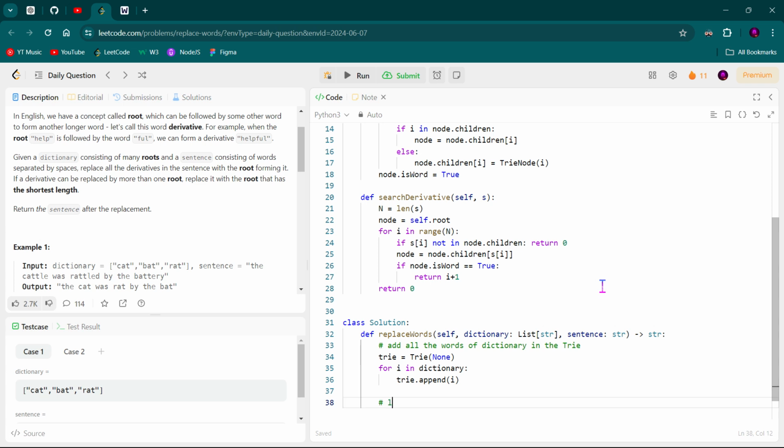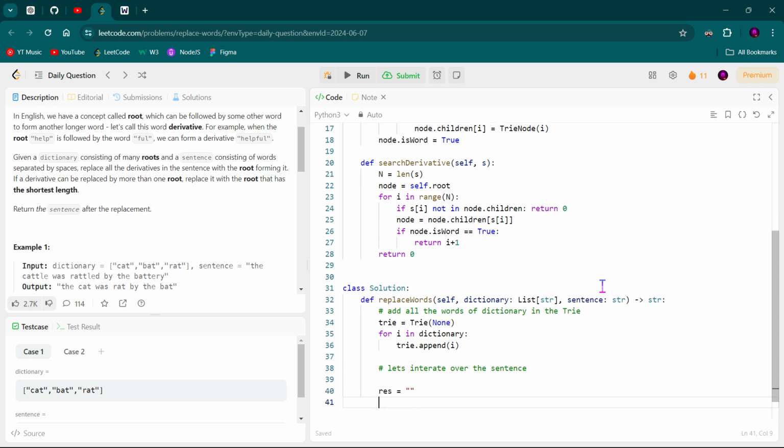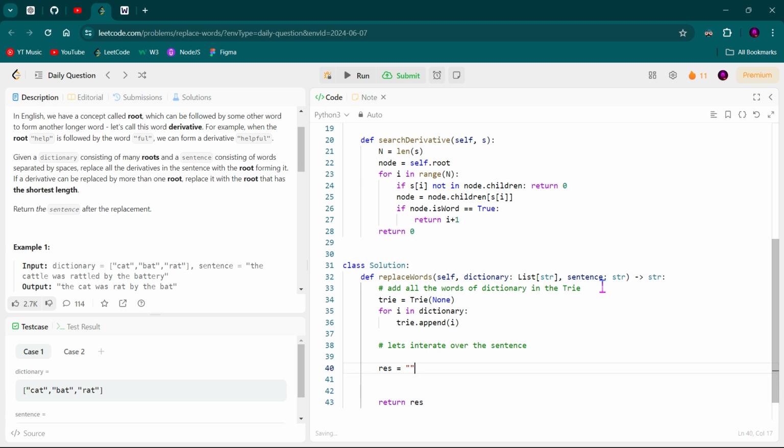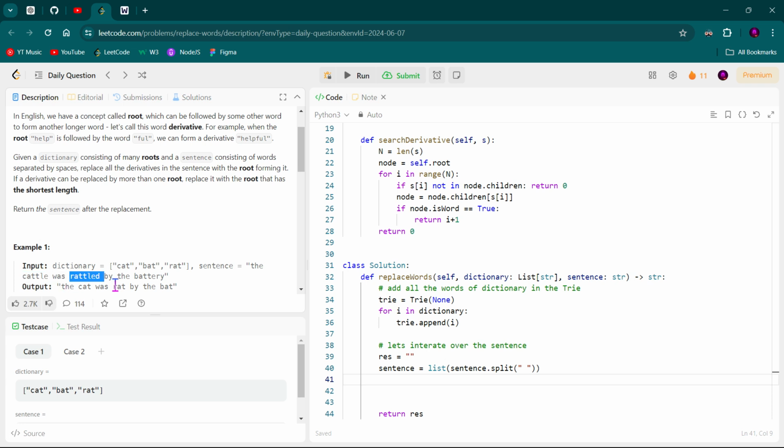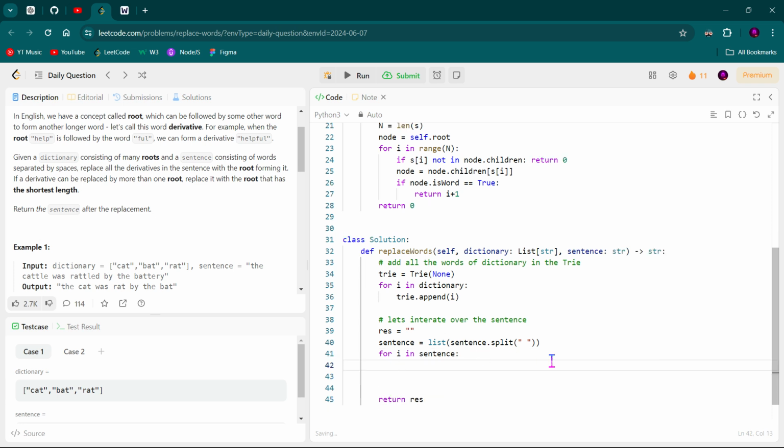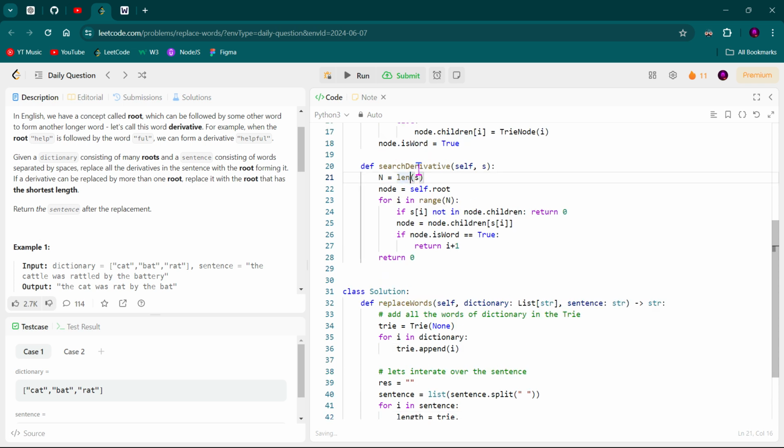Now let's iterate for the sentence. Okay, I create a variable. What I have to do is make this as an array. I am splitting this with the space, as I don't want to iterate over the whole string. So I am just splitting with the space. Okay. Now for i in sentence. Okay. Now let's find the length, the smallest length. So it would be no, and what I will do is trie.search derivative.